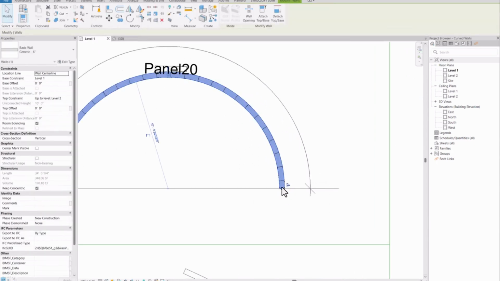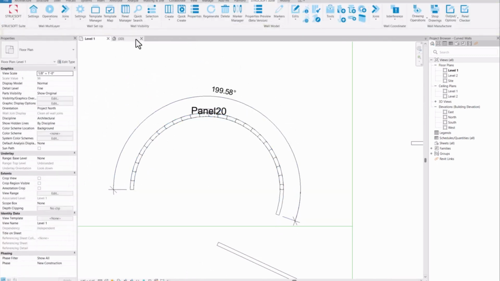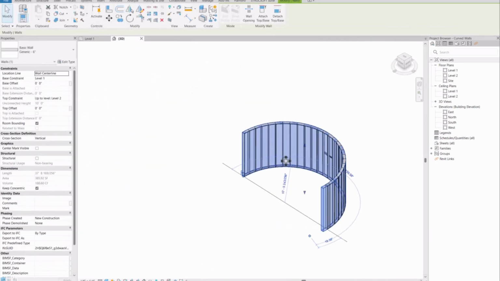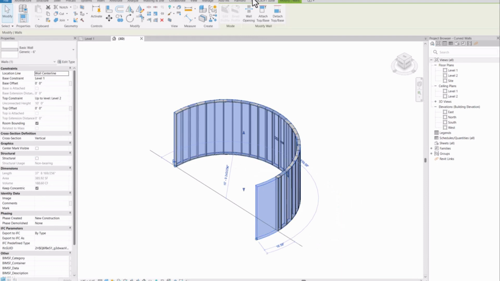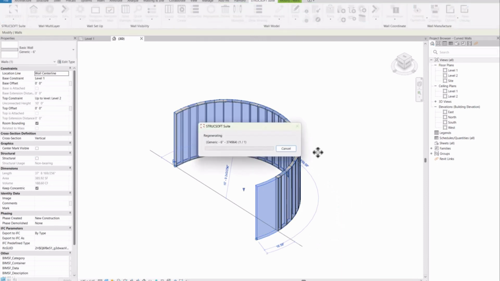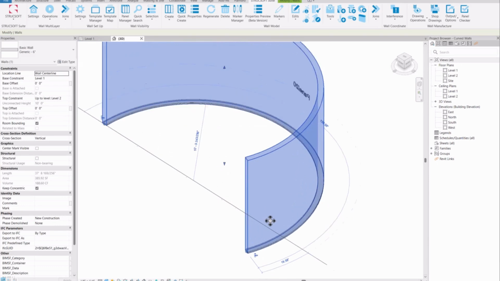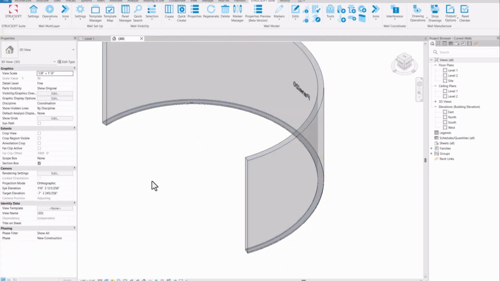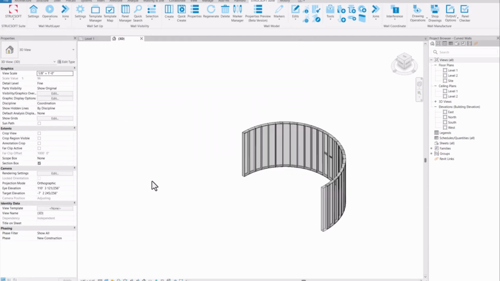And if I try to make this angle a little bit more, if I stretch it a little bit, and I try to regenerate, you'll notice that we do have a limitation. You won't be able to frame a wall that is larger than that angle that we mentioned. So that's one limitation.